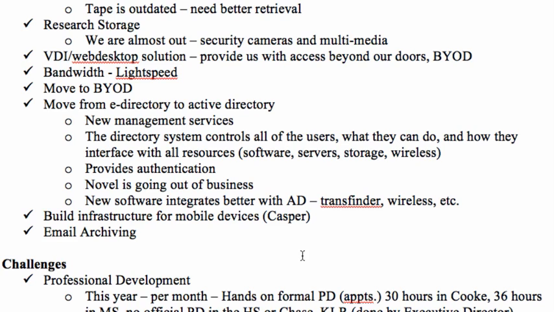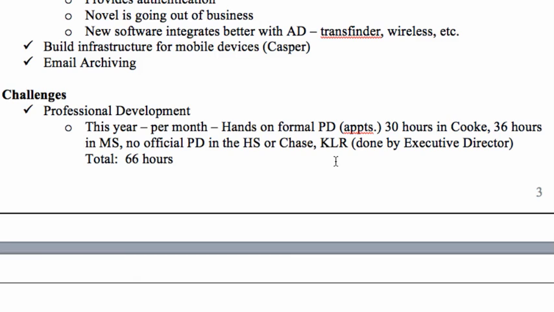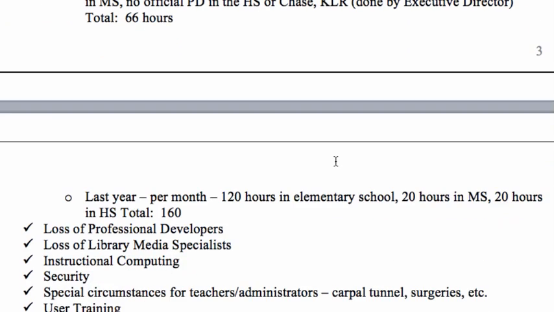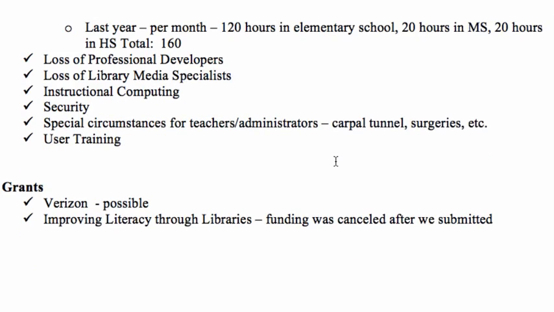We're building the infrastructure for mobile devices and email archiving. Each month, our challenges have been professional development. I tried to break that out because my professional development department's been cut drastically. The hands-on formal professional development is about 30 hours in Cook and 36 hours in the middle school. There's no official PD in the high school or Chase and KLR. It's done by the executive director, myself, for a total of about 66 hours. But I don't really get into the buildings as often as I should. Last year, we were probably triple that amount. The loss of the library media specialists has had a huge impact because they were also leaders in the buildings.